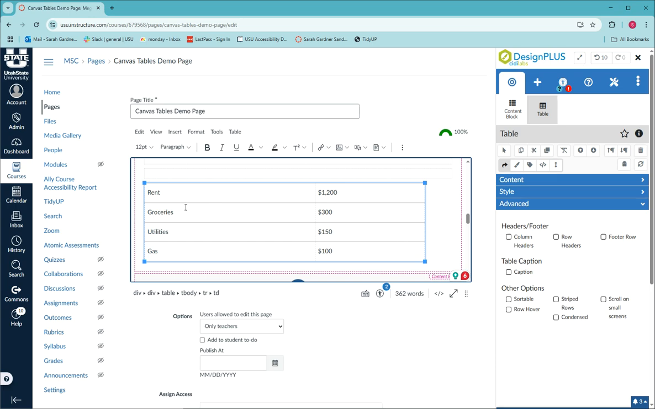So in our case, it makes most sense for us to set the items in this first column here to be headers for each row. So we are going to select the row headers option.